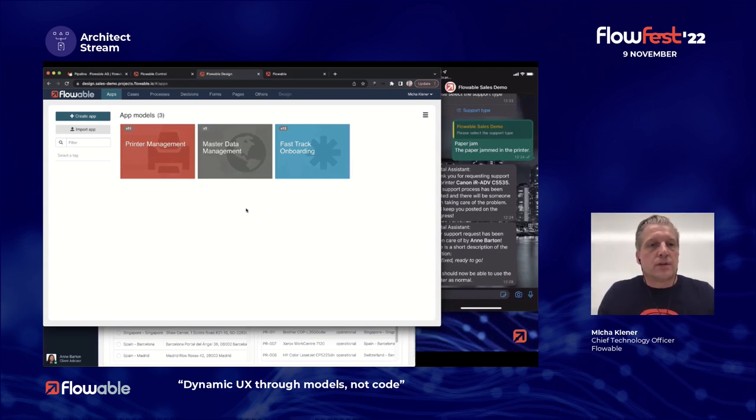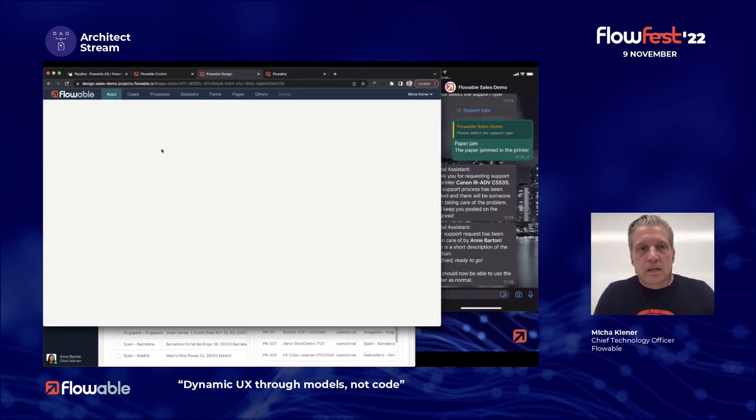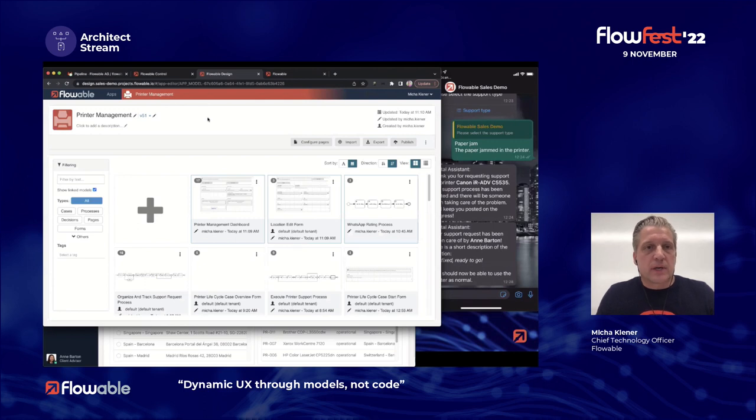In Flowable, you're able to create what we call app models or apps. So I had an app called Printer Management. I also have one for the locations, which is called Master Data Management. So before we get started, everything that you saw in the demo use case I showed before was zero code. I was only using Flowable models to come up with that end-to-end use case, including the full WhatsApp integration and everything. Now, let's have a look at the printer management app.